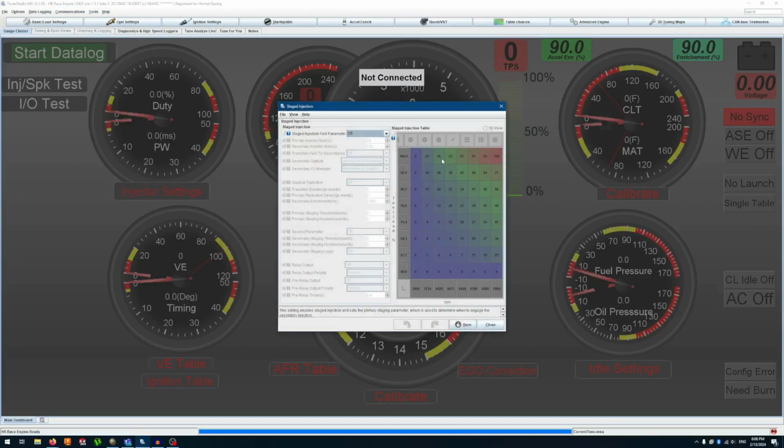Stage injection. We don't have two sets of injectors, but we could, just like a normal CBR. And you can set up stage injection. This is significantly harder to tune. I have seen on some FSAE forums that it helps a little bit, but I am not convinced that it's worth the tuning time input.